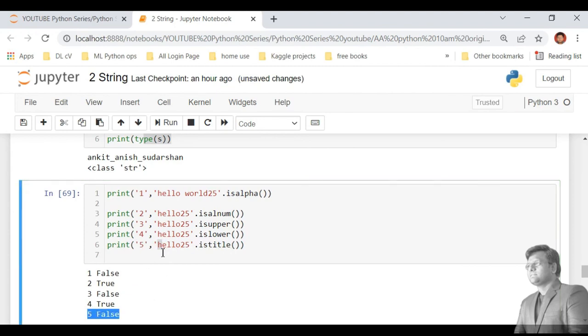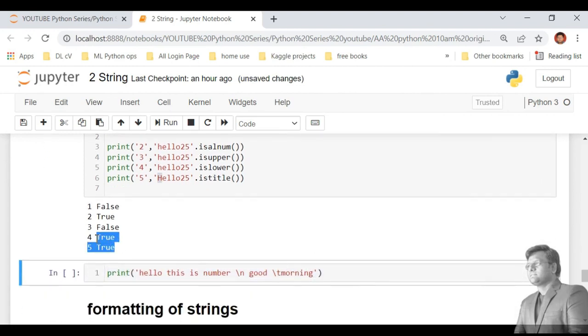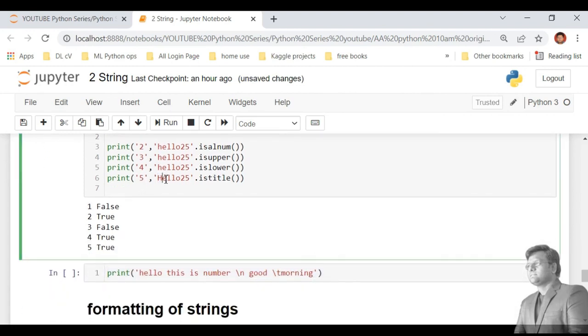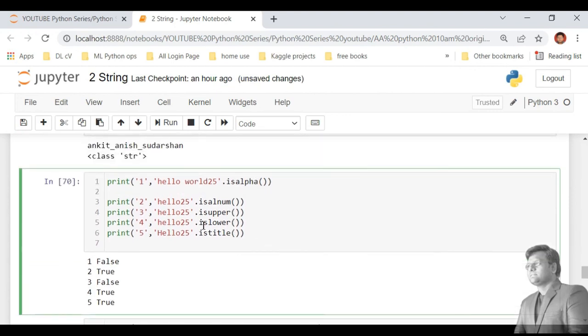See, false. Let's change to the capital H. See what will happen here. We change this small h to the capital H in "hello 25". Okay, what will it return? Let's see. True, because it is now a capital H. Okay, so in this way.